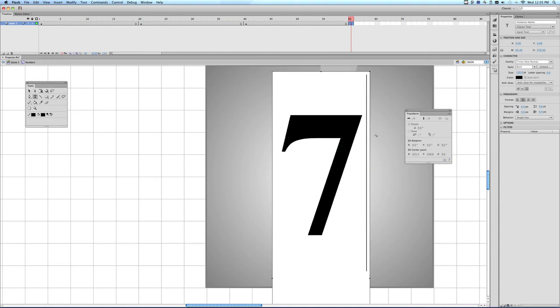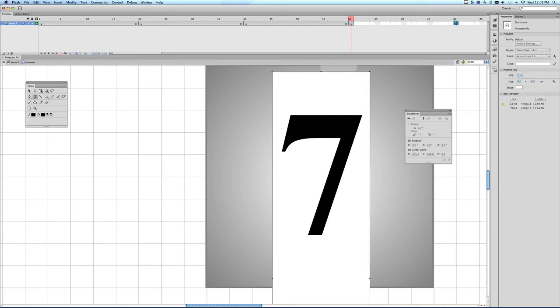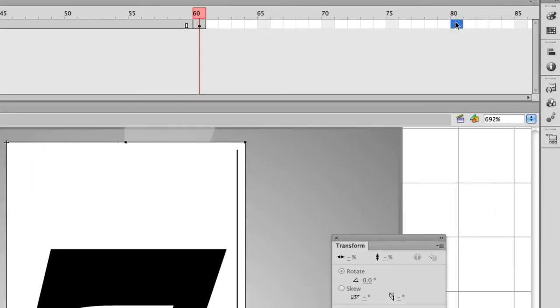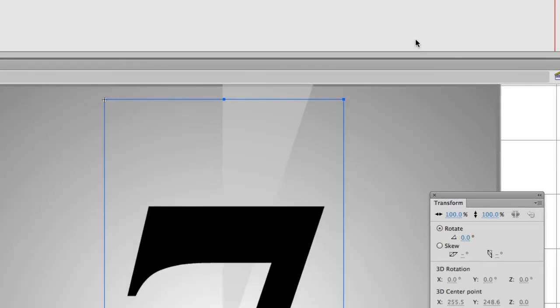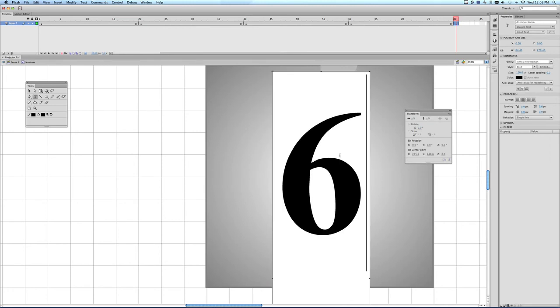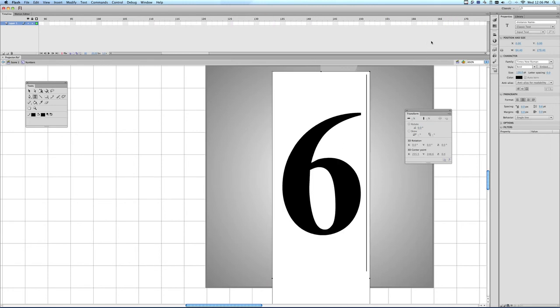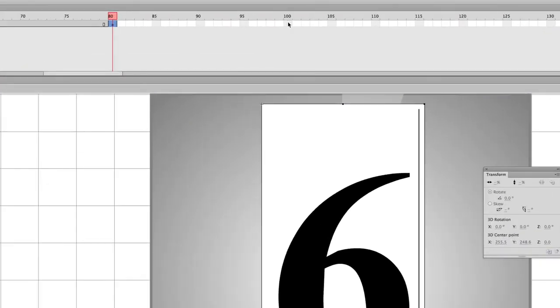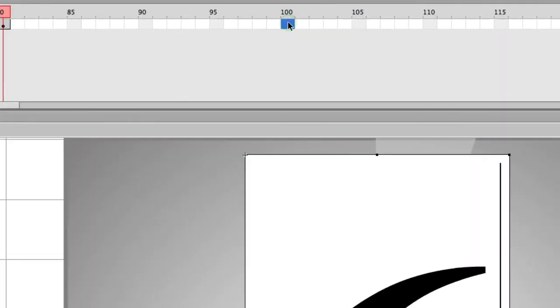No, in frame 7, but in countdown 7, number 7. And then again we are going to jump to frame 80, and again F6, and we are going to change our number to 6. Same thing here. So next step is 100. Click on 100. Okay. F6.